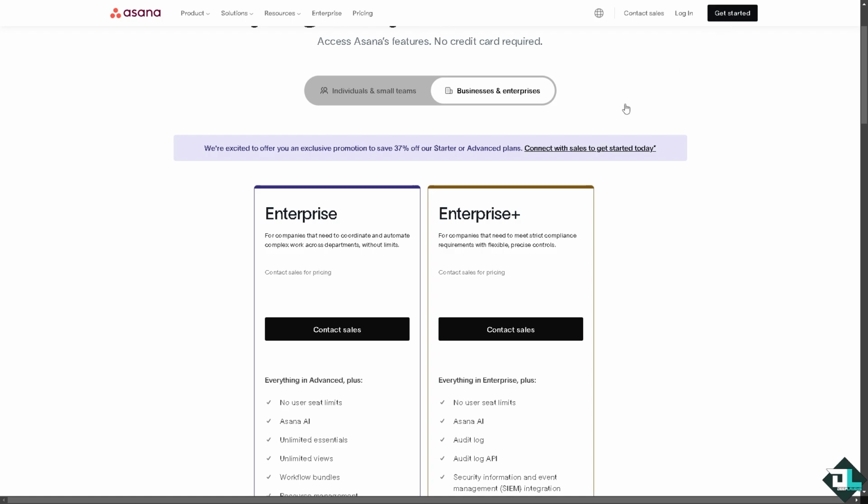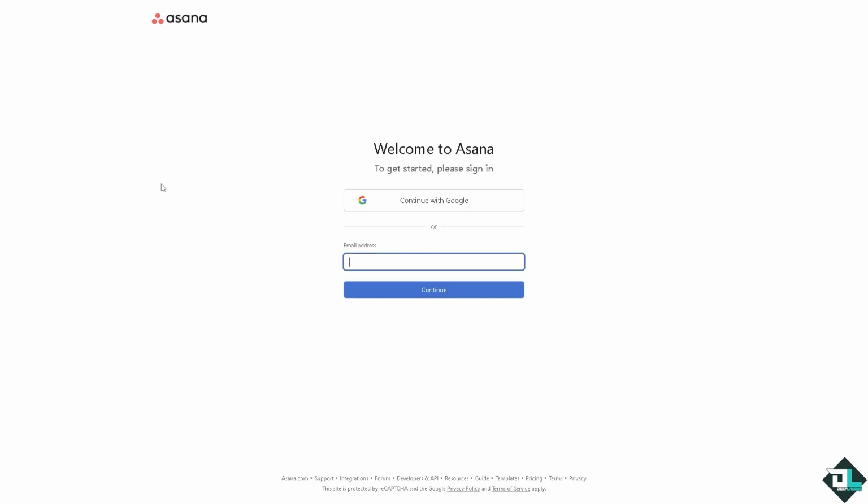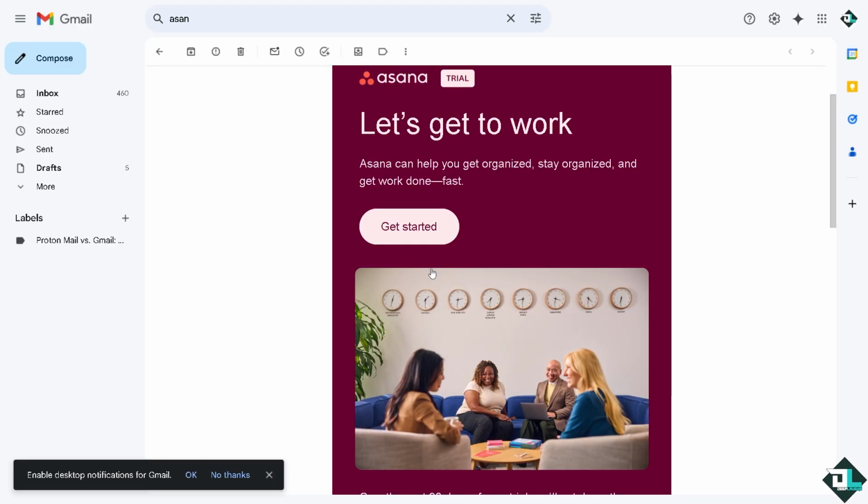Now, if you wanted to test waters and create your first account here, you might want to click the Get Started button. You would be forwarded wherein you can simply continue with your Google account, or you can use your business or professional email. And from here, click the Get Started button, so you will be forwarded to the main dashboard of Asana once you receive the welcome email from the team.